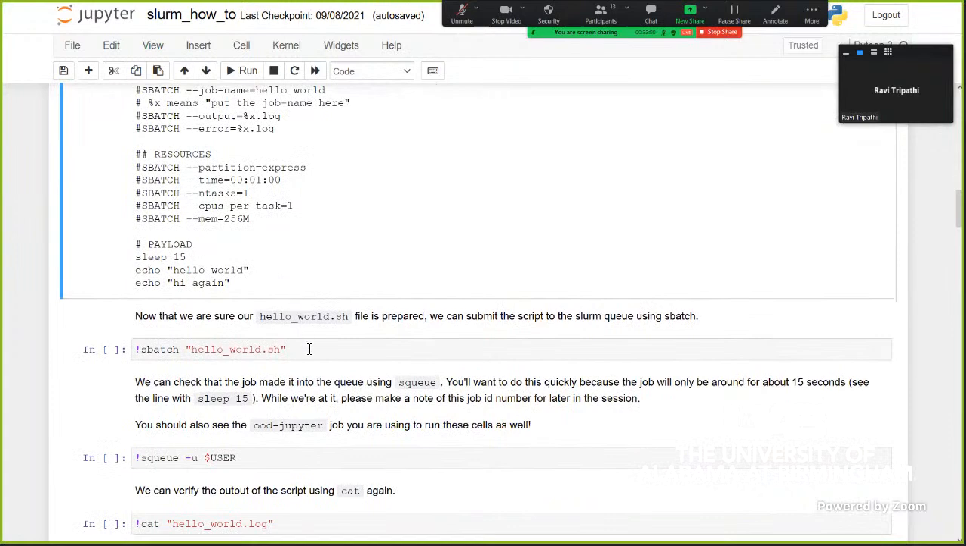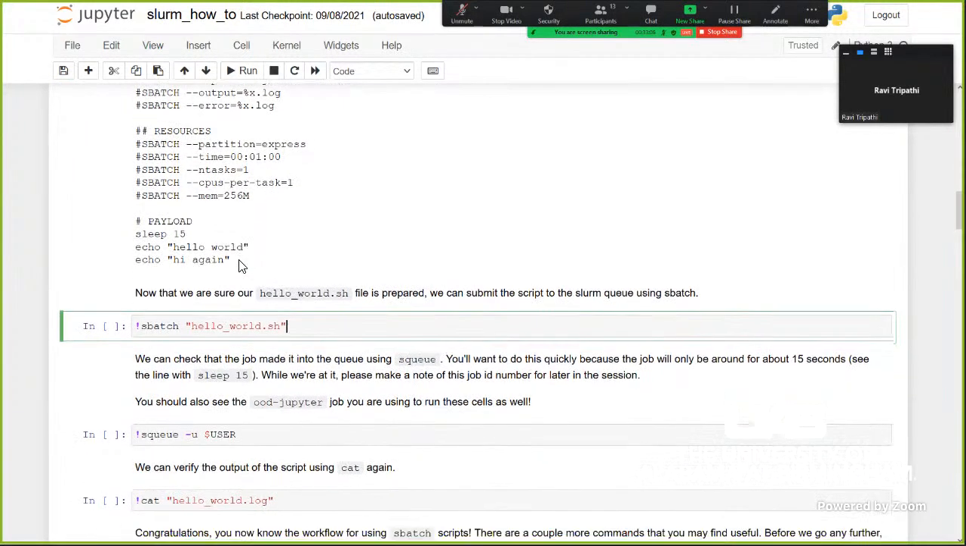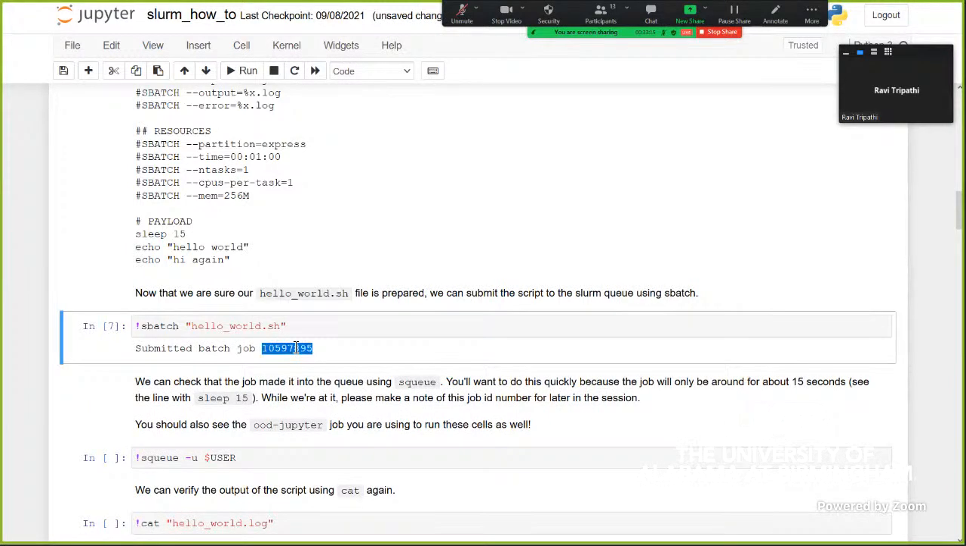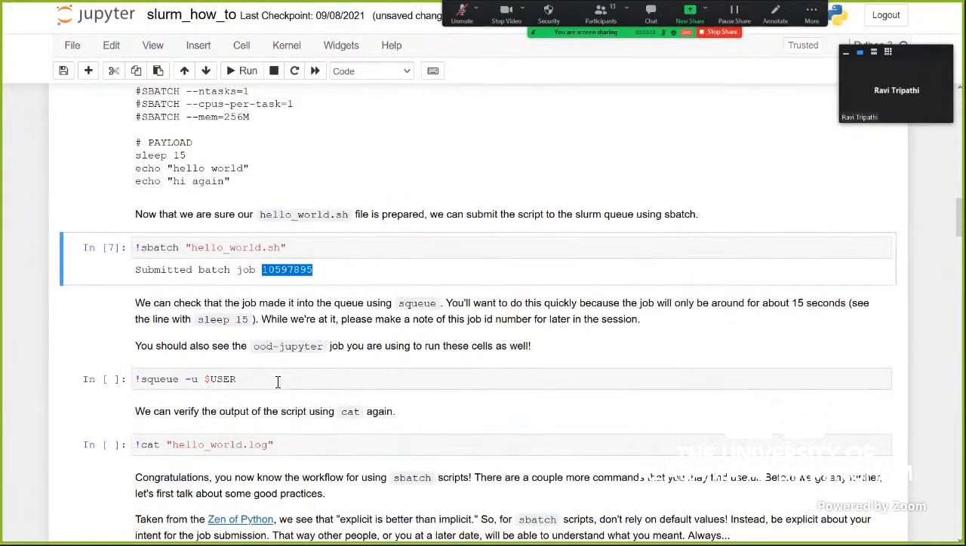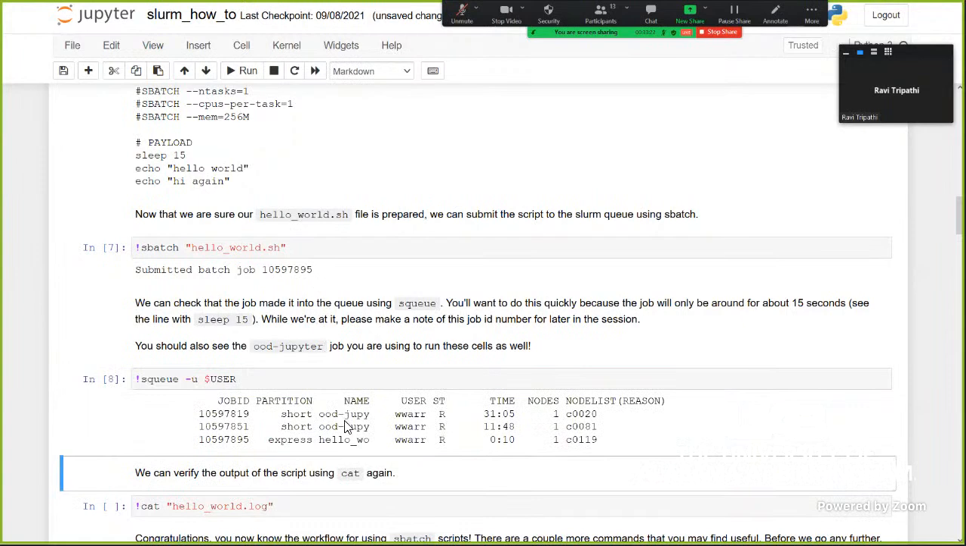That's good. Okay, and the reason I put 15 seconds of sleep is because we're going to go through the next few steps, and we want to see what it looks like in the queue. So I'm going to go ahead and run this. And if you see, I've submitted a batch job, and then this number is your job ID. And that's very useful, and we're going to keep that in mind for later. And I'm going to go ahead and run SQ, so you can see, hey, I've got my 2 Jupyter jobs, the one I'm using and the one I created to show you how to do that.